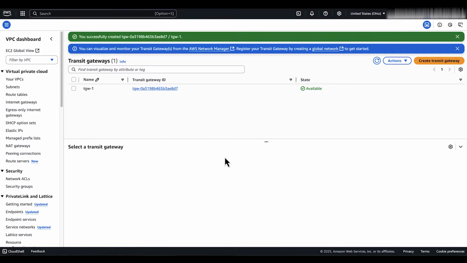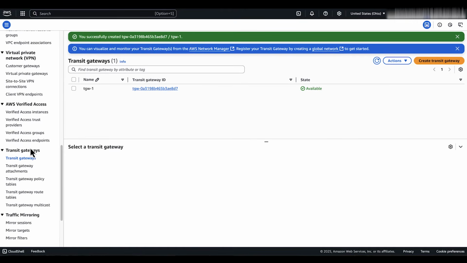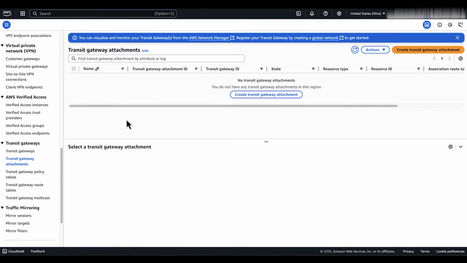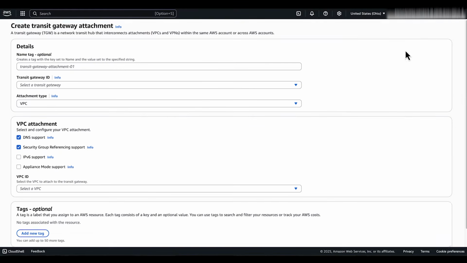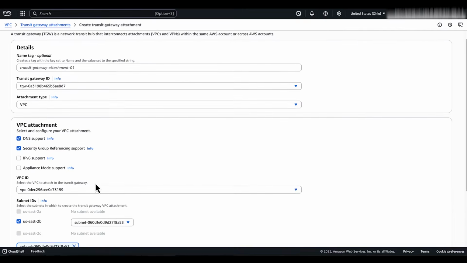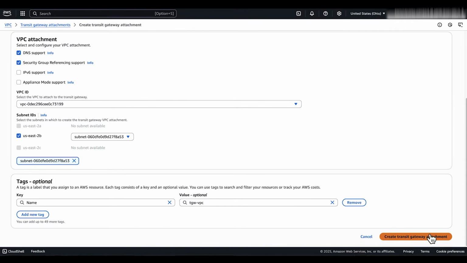Next, we'll attach our VPC to the Transit Gateway. In the navigation pane of the Amazon VPC console, choose Transit Gateway Attachments. Choose Create Transit Gateway Attachment. Select the Transit Gateway and then select the IDs for the VPC and the subnet that you want to use. Finally, choose Create Attachment.